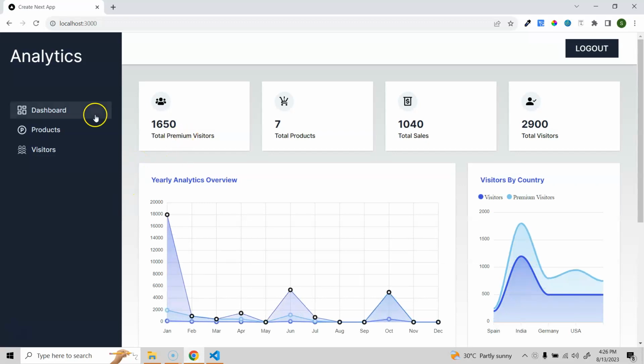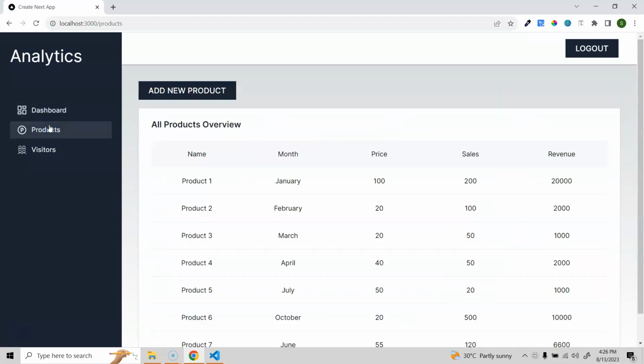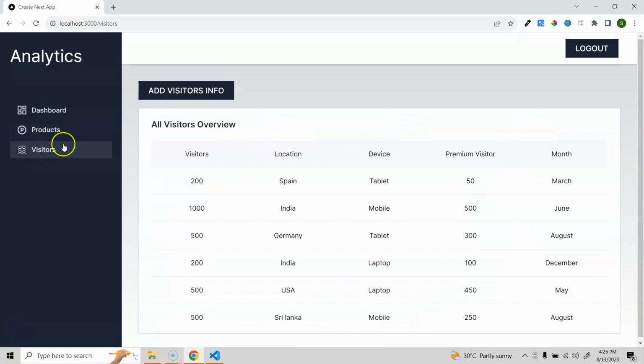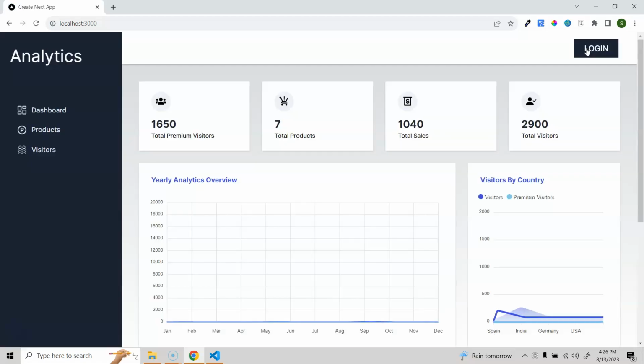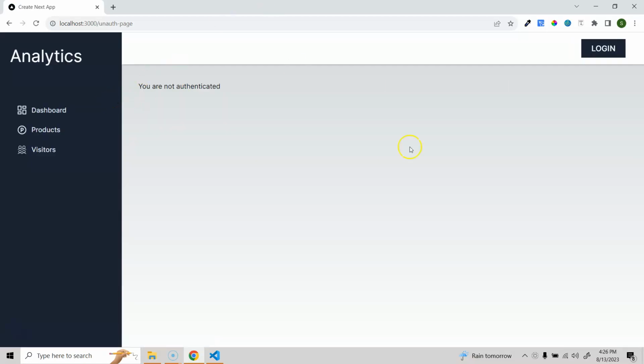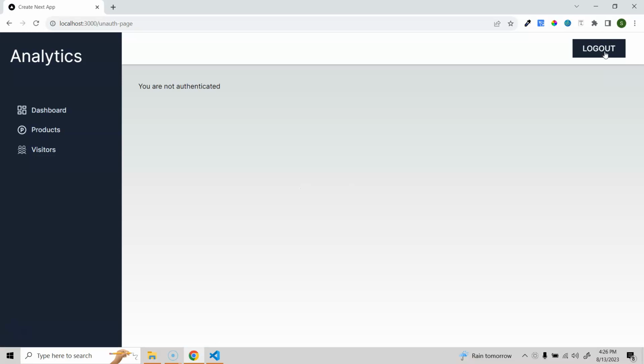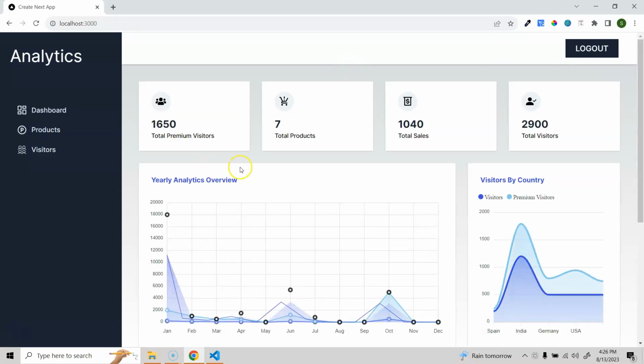Awesome. So now you can see that this is fine. Let's try to go to the products page. This is fine. Visitors, dashboard. If I try to log out now, we are showing the loader, and now it should go to the Auth page. It's working fine. If I now try to log in, it should go back to the dashboard. So it's going to the dashboard page and everything is fine.